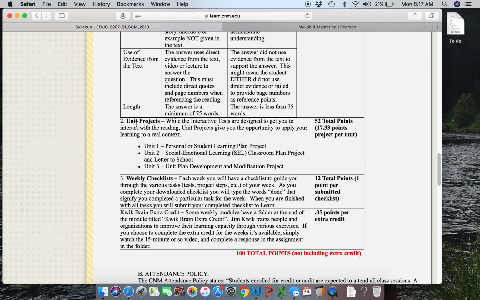There are unit projects that are associated with each unit. So these are worth 52 points total, 17.33 points each. You are going to note that as we complete a unit, it's a step-by-step process. So it's not a let's wait till the end of the unit to go do something.